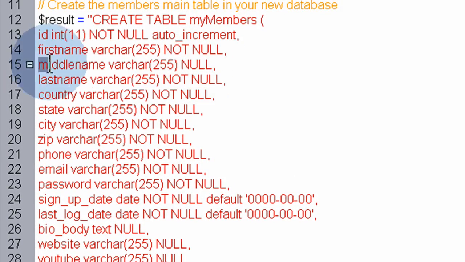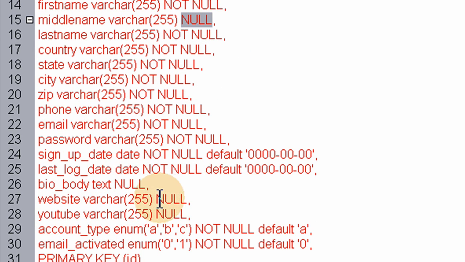These other fields, when that data set or that row is put into place into the database for that member, some of these things cannot be empty, and we claim that here. And some of them can be empty, like the middle name, the YouTube, and the website. Those can be empty, those are null. Most of them are not null though, because they must have data in them. And so they're set to varchar 255, most of them.